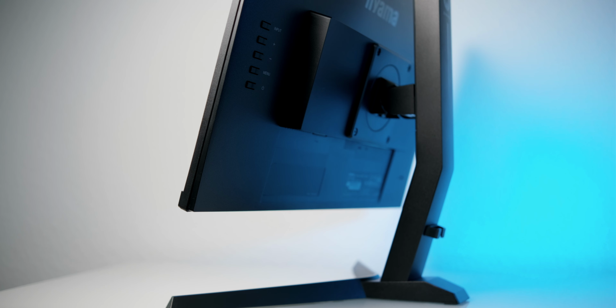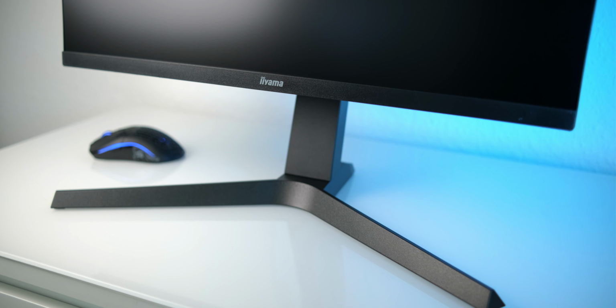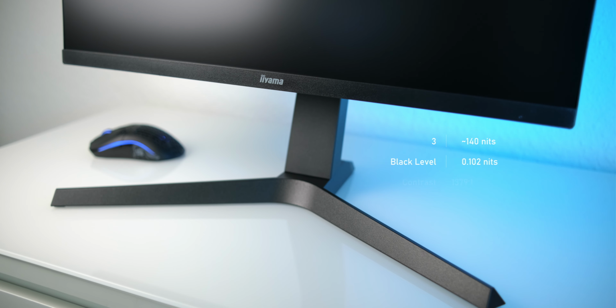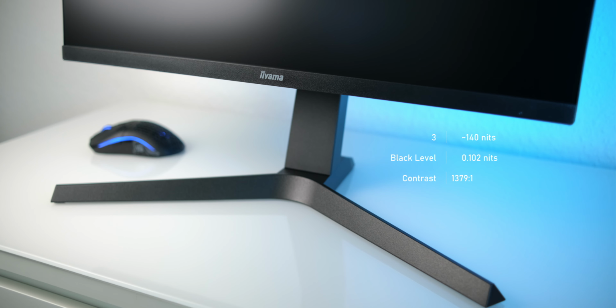That bummer aside, I'm pleasantly surprised by the relatively high contrast of the 2470. I've measured a contrast ratio of 1379 to 1, which is a really solid result for an IPS panel.